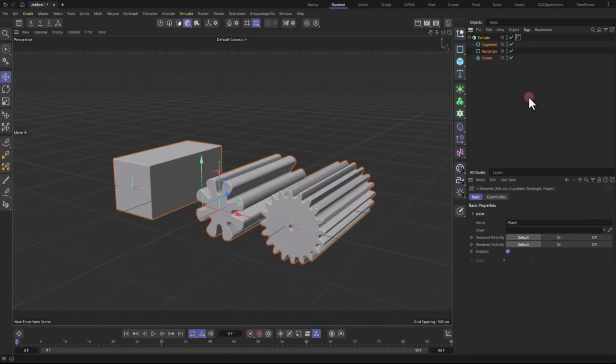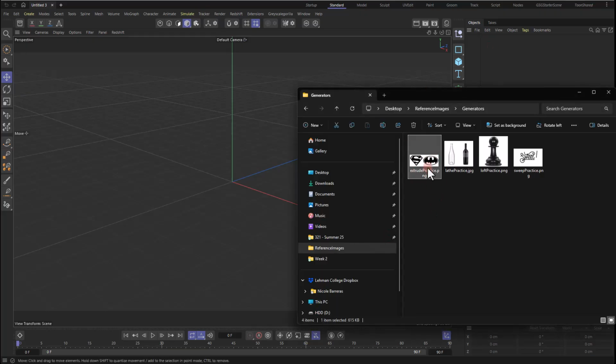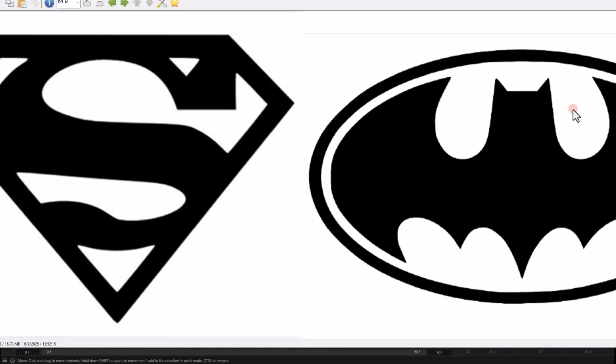Let's do a practice with the extrude object that you're going to upload to assignment generators. All right, so let's practice with the extrude generator. We're going to bring in this image from the computer. So for this assignment, we're going to create both. I'm only going to create one with you and then I'll leave you to create the other one.